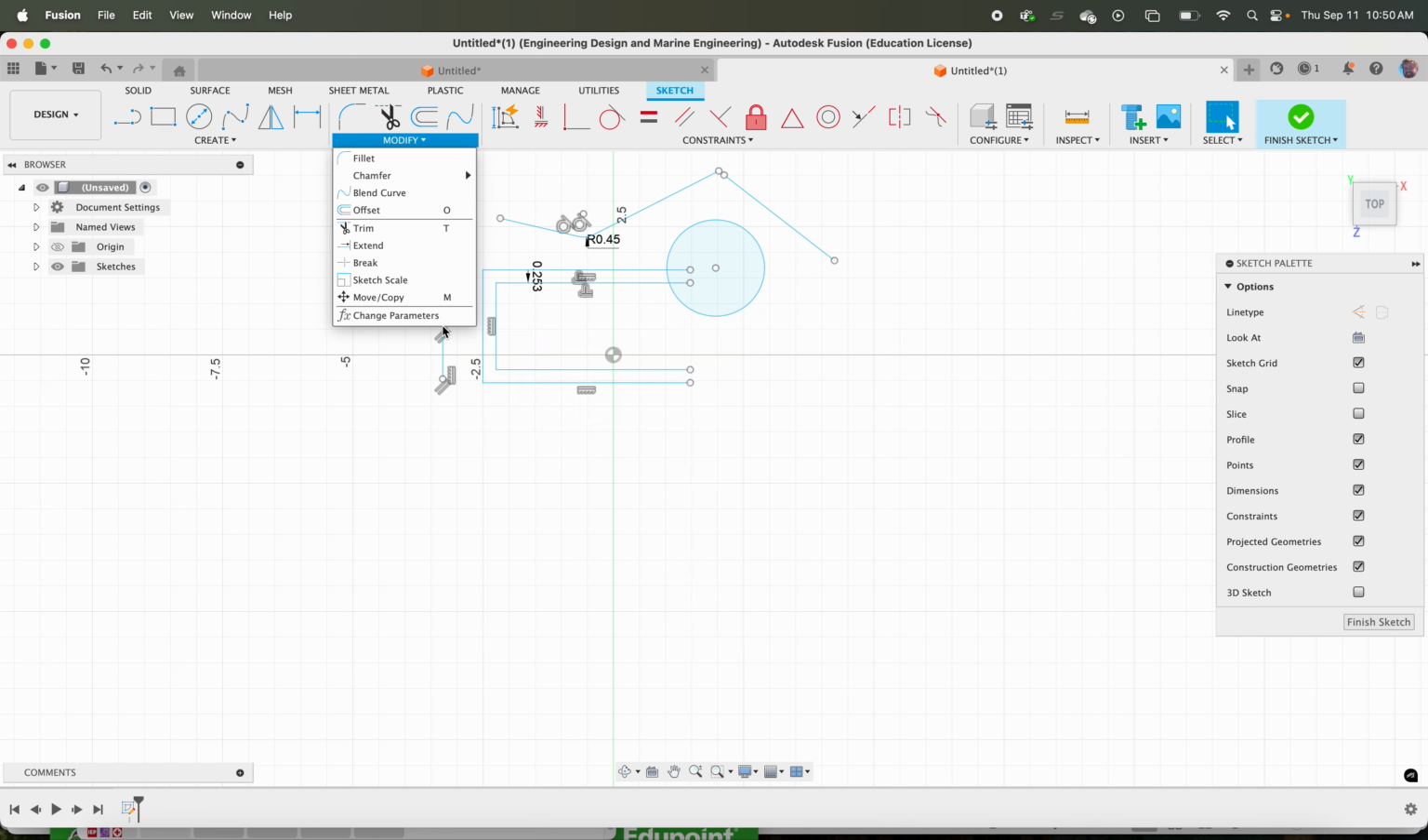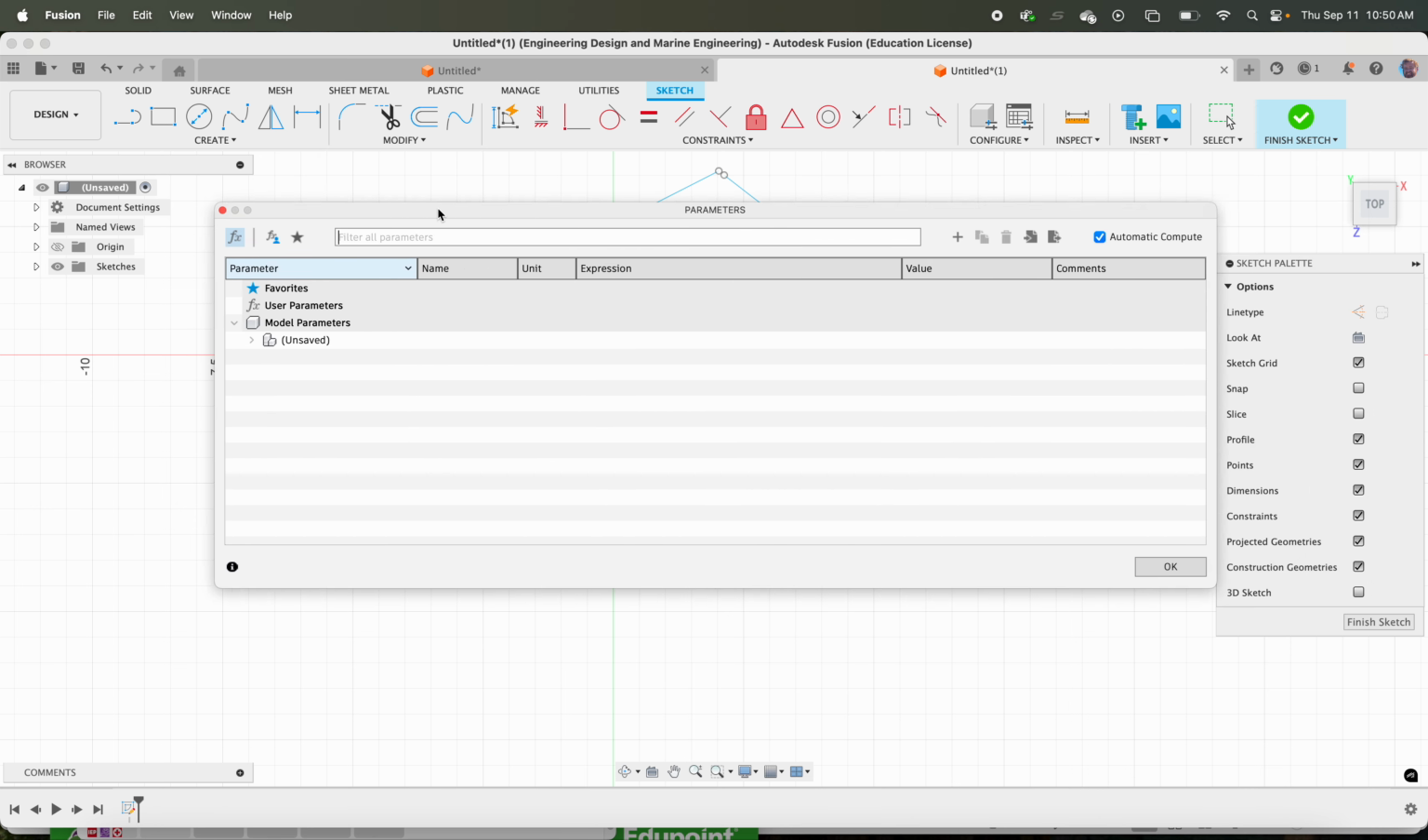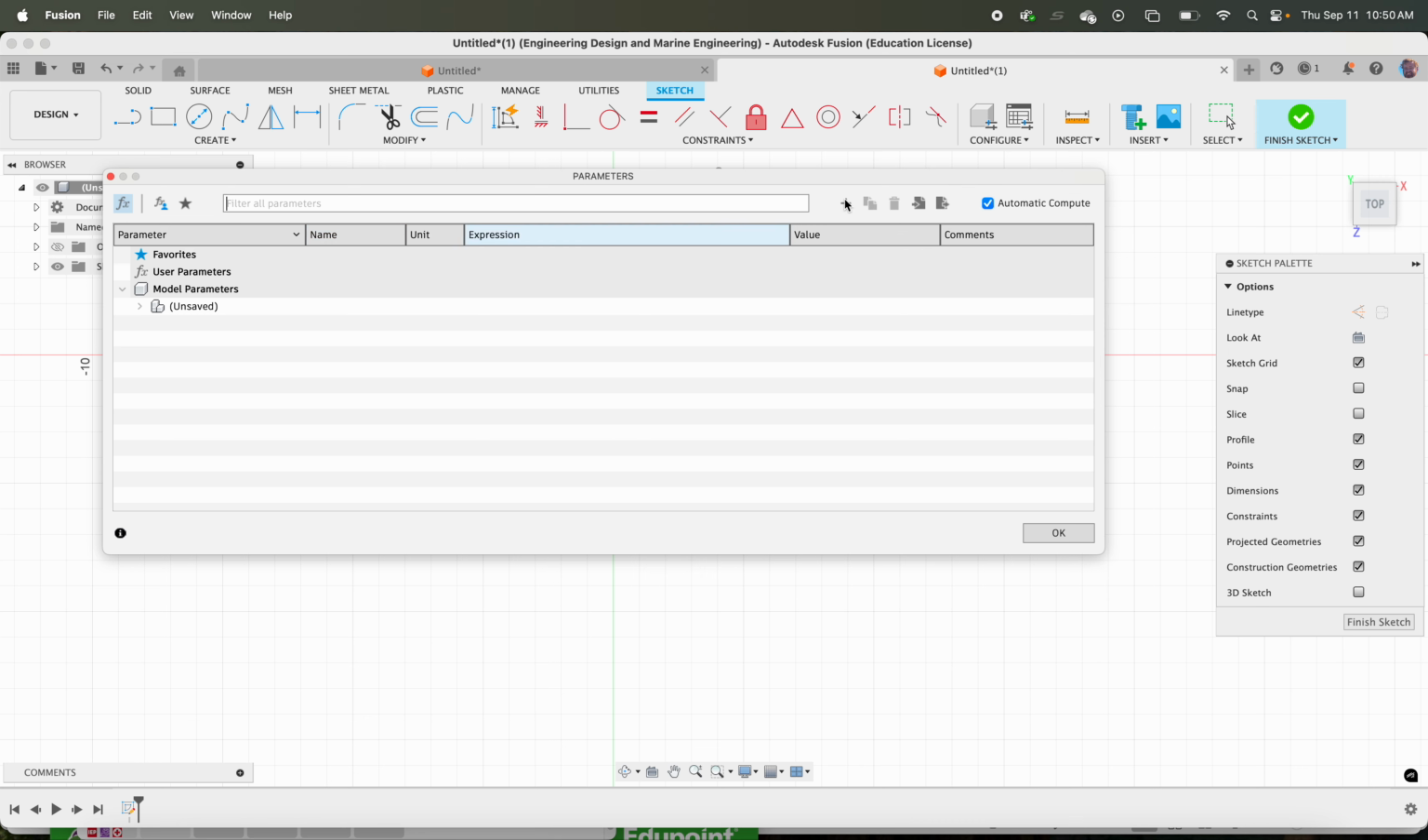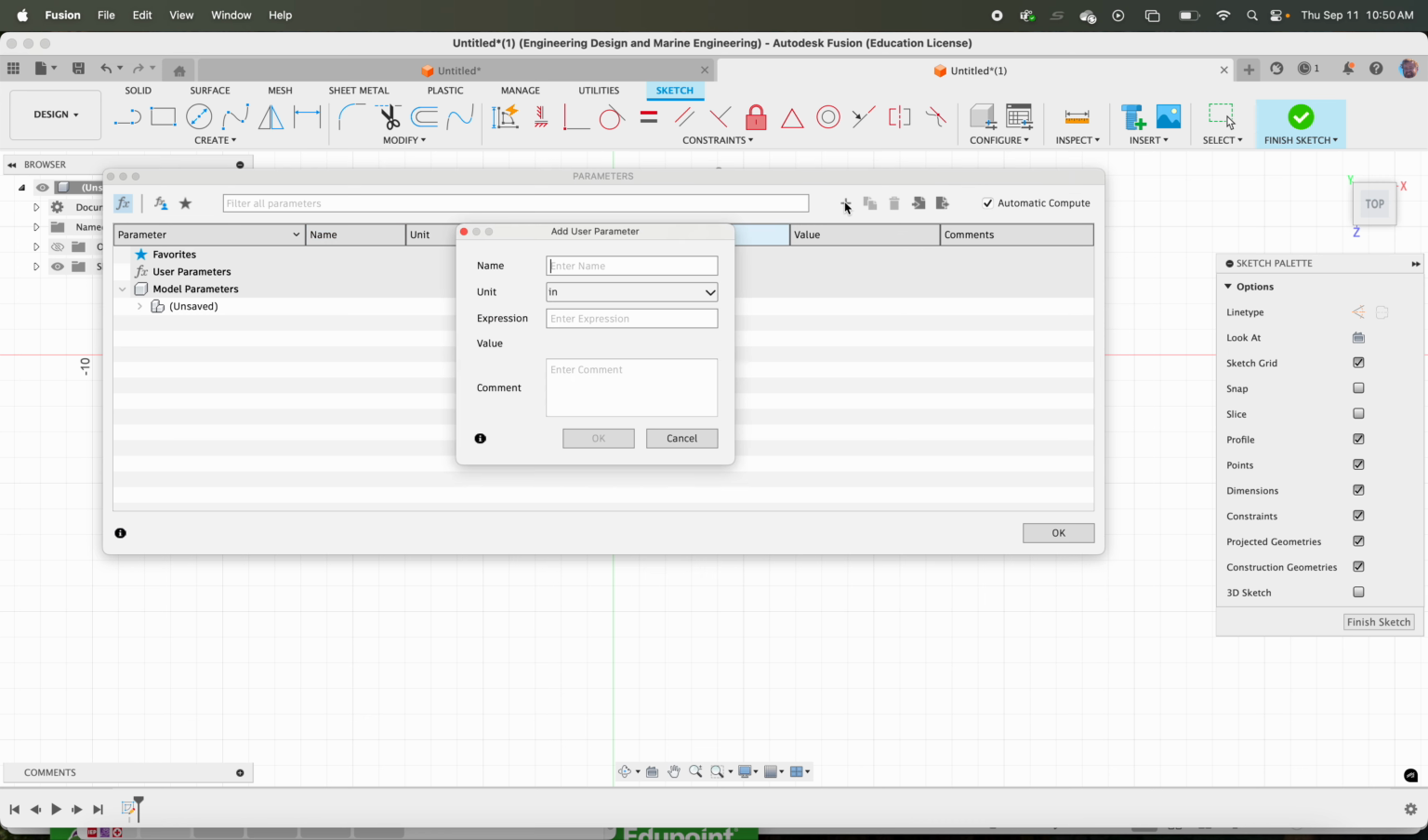Next, I can change parameters. This one is sort of an odd one to include in the modify menu, but if you get into parameters here, you can input variables that you can adjust later at any time in your design. So I'm going to call a variable plywood, and I'm going to say the expression is 0.75.